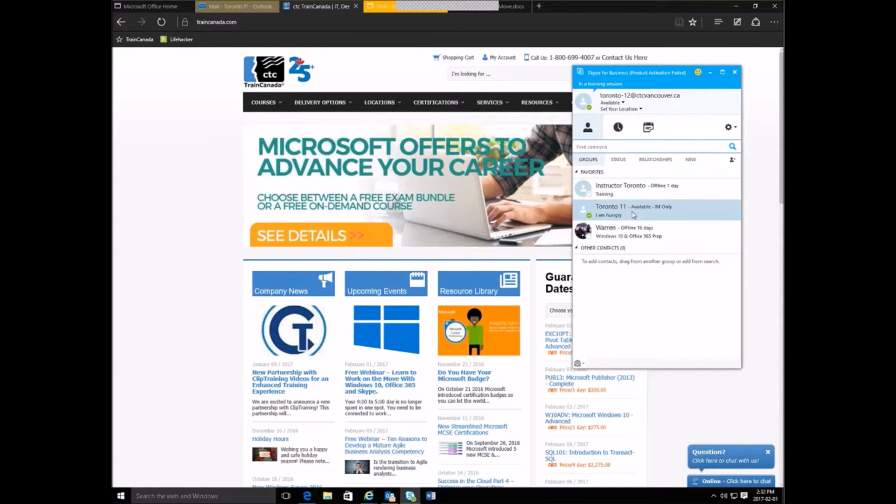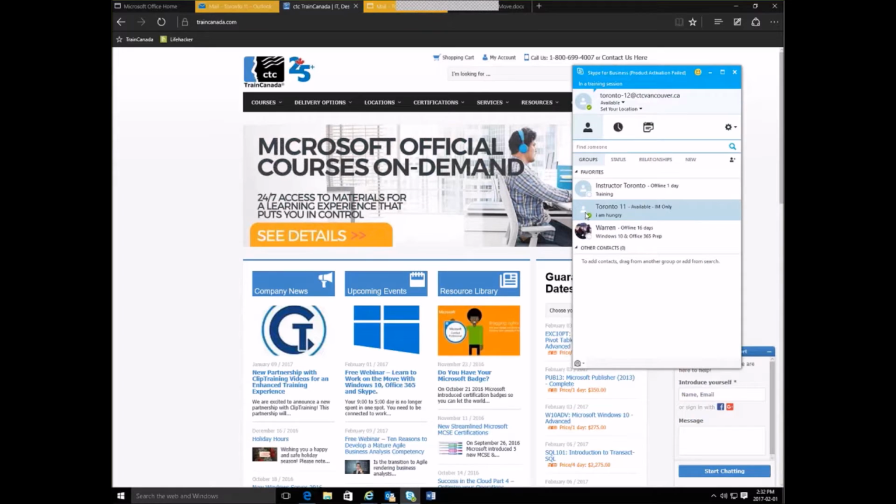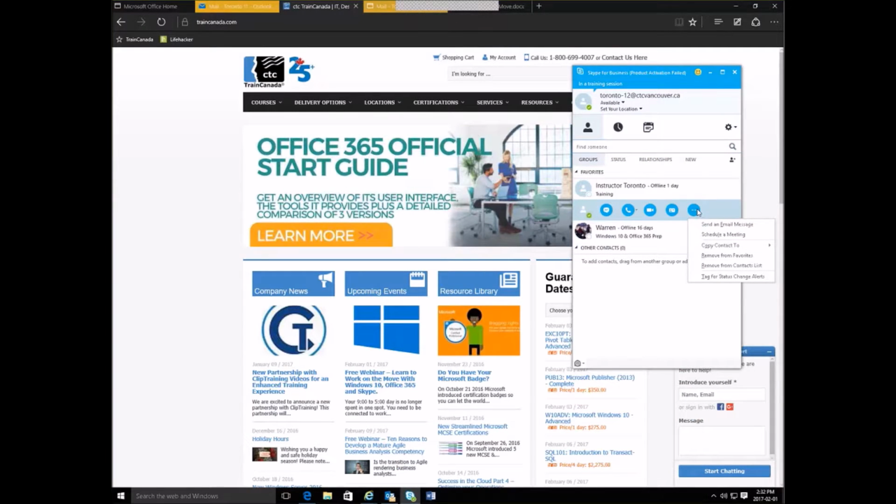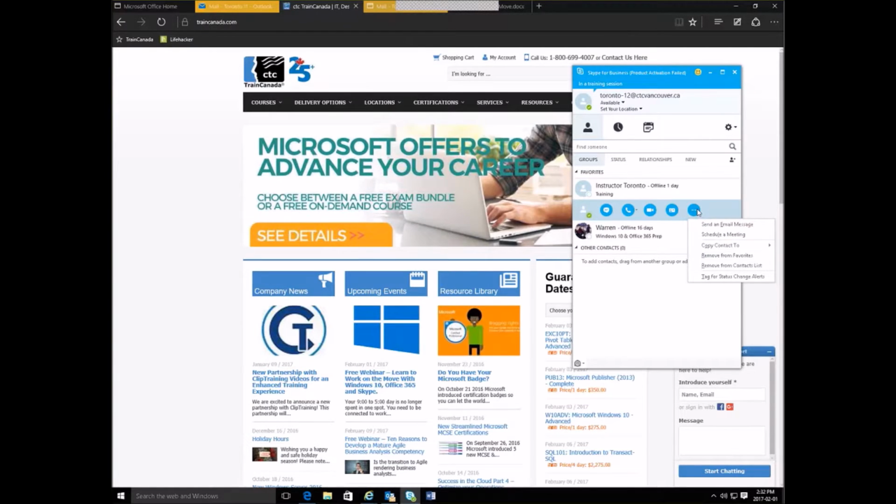Here I've got Toronto 11 signed in, and I can collaborate with Toronto 11 just by hovering over top of the little icon. So I can instant message, I can call them, I can make a video call, save them as a contact, and even more stuff that I can get to with this button. Schedule a meeting, send them an email message. However, trying to get a hold of people sometimes is really hard.